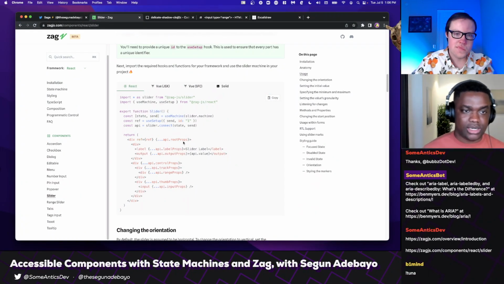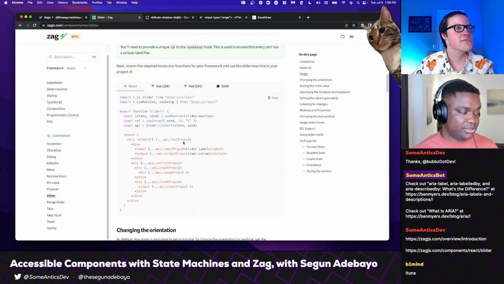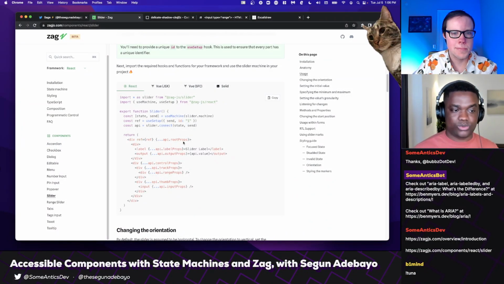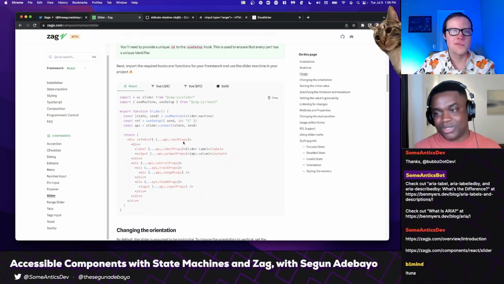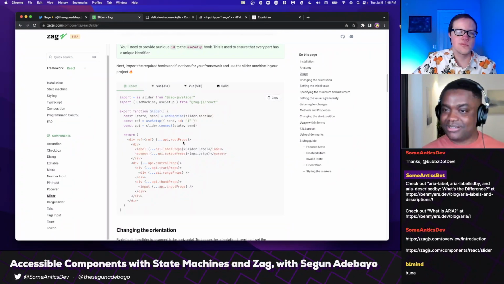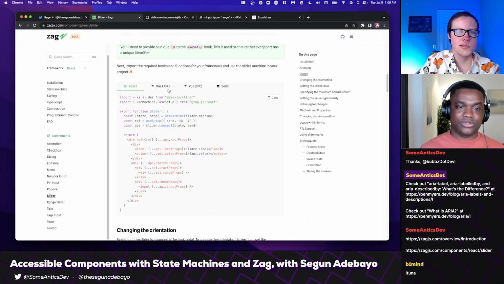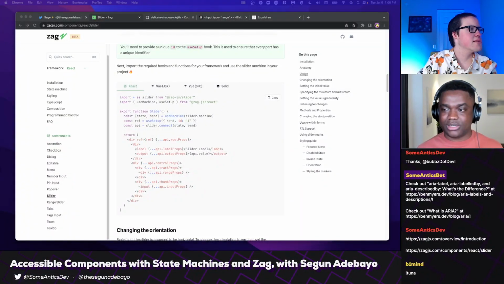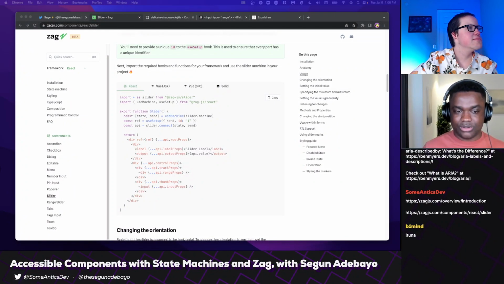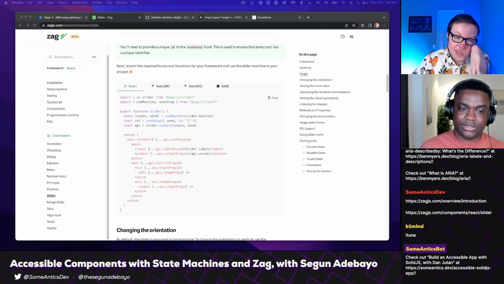Yeah, one of the things people using Zag should be excited about is the fact that, one, it works across all frameworks. Majorly, anywhere JavaScript can work, it can work in there. So right now we have support, as you can see, for Vue and Solid.js out of the box. We're basically using the same set of machines, and giving you code snippets of how you can share this across frameworks.